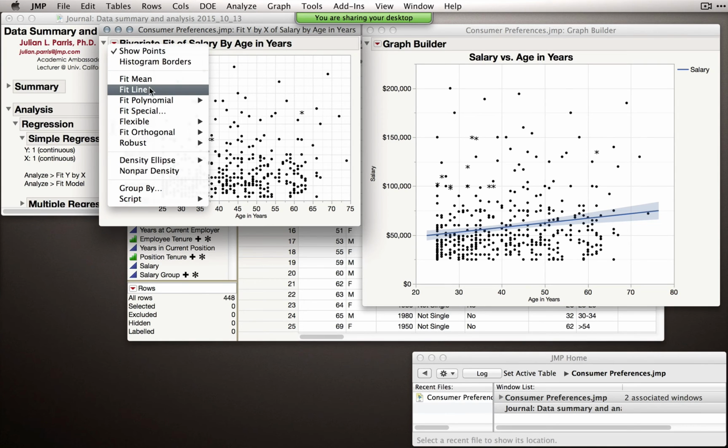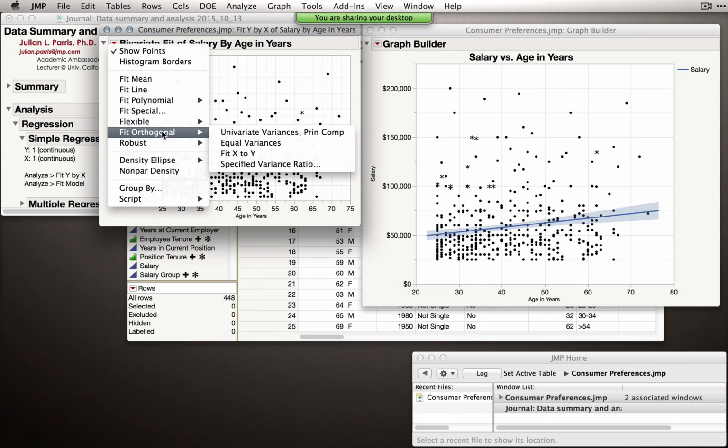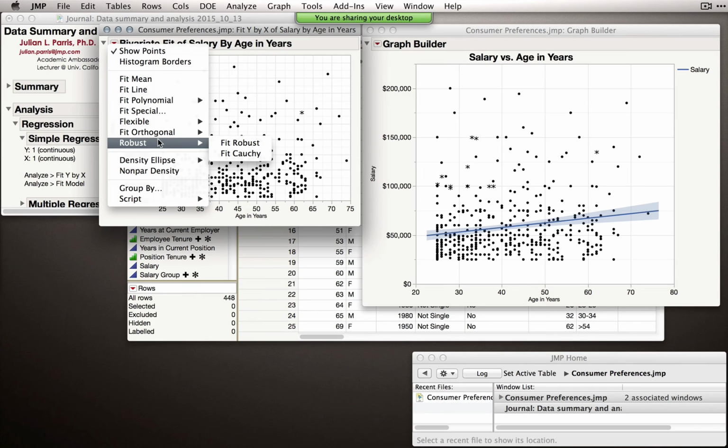So fitting a line is one of the first options there. Fitting a polynomial, so we can do our quadratic regressions, our quartics. Fit Special does transformations of the variables or other special things. Flexible fits like splines. Orthogonal fits, robust fits. Right? These are all sensible things to do when you have two numeric variables. So let's fit a line. That's the simple linear regression we were looking for.